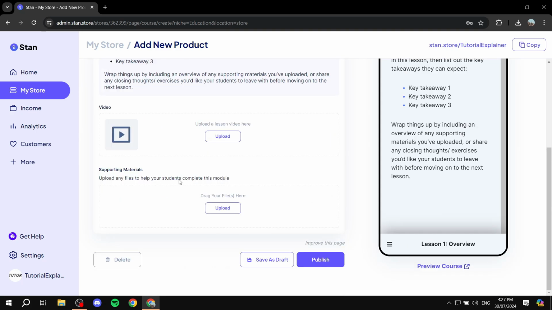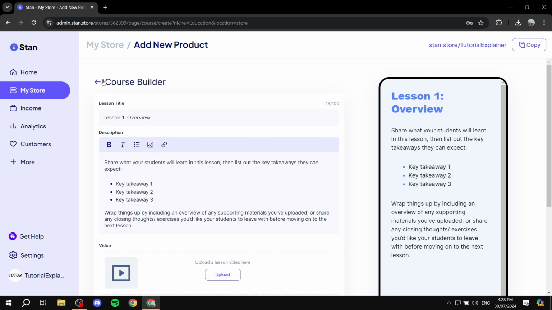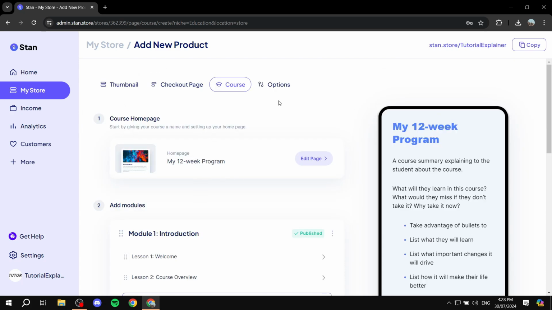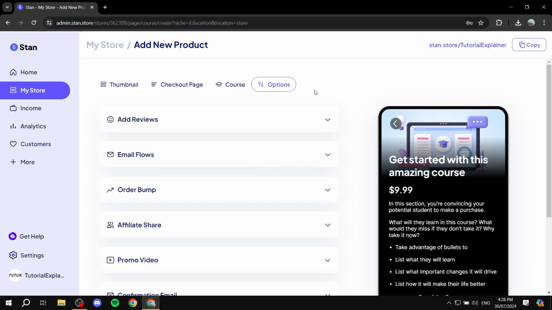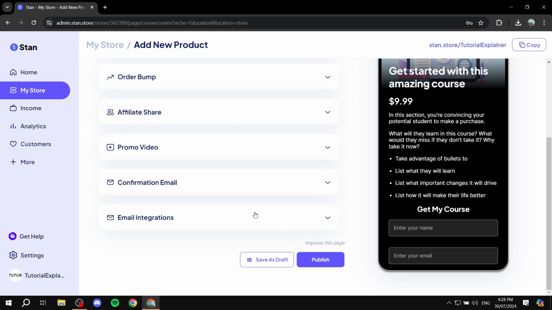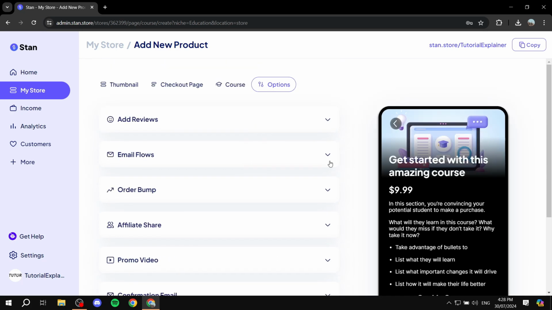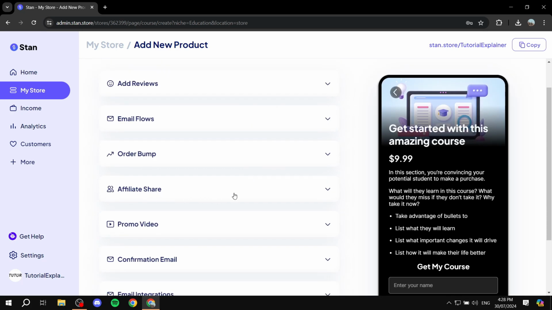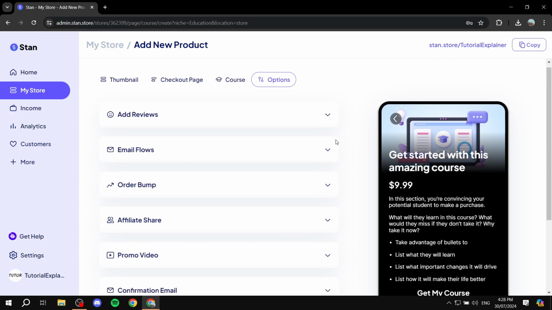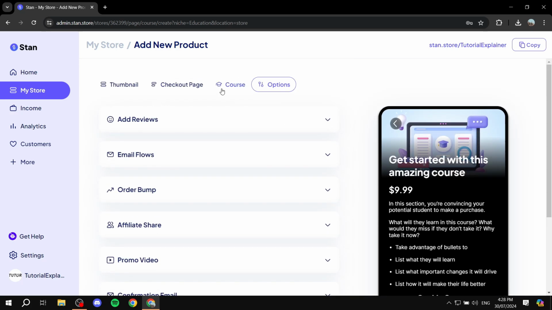If you want to edit a specific module or section, you can just click on it and do so from here as well. And you will have also more options here to set up, so we can just go ahead and set any of those up. Whether it's going to be affiliate share and so on, you have different things that you can use within this options section.